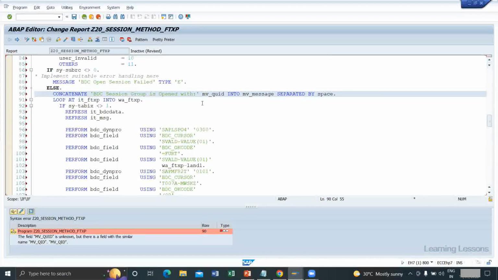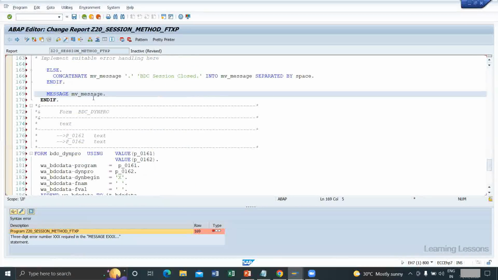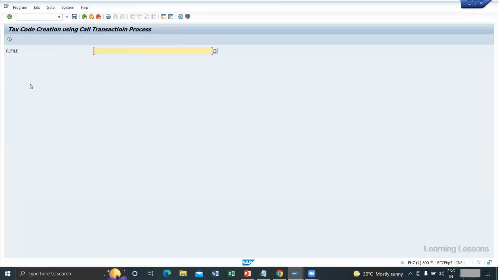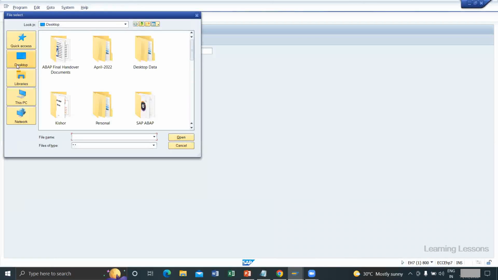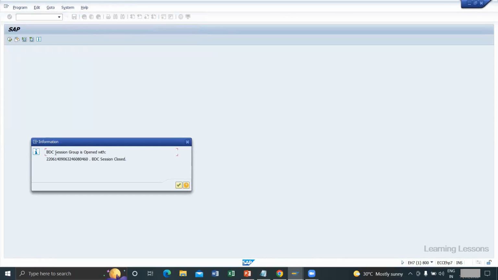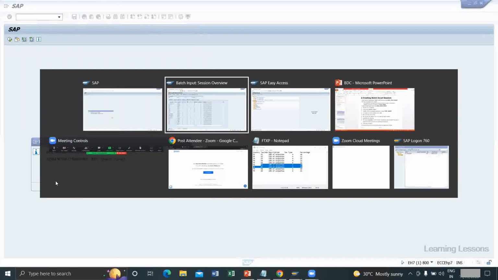Okay, now see, again I execute. MV QID, it is not QID, it is QID. MV message type success message. I will write information message. Check and activate. Execute. Select the file on desktop. Process. You're able to see here, BDC session group is open with this QID. BDC session also closed. Okay. So copy this number, if you have multiple things.